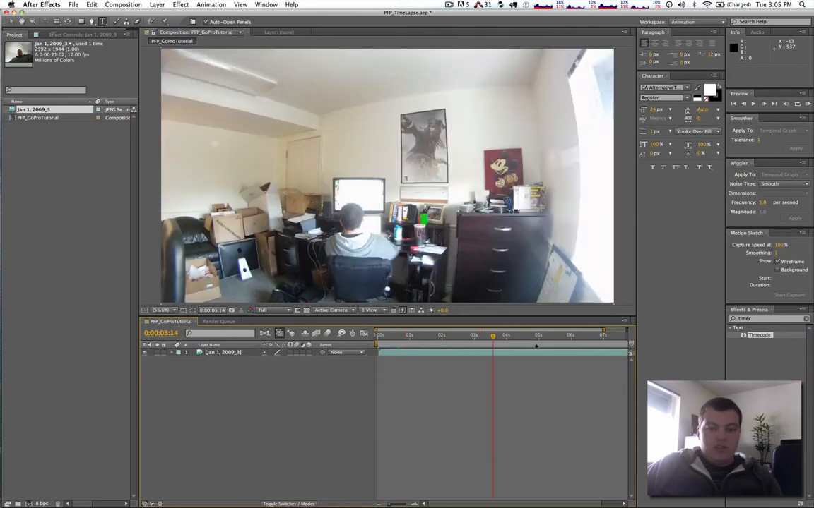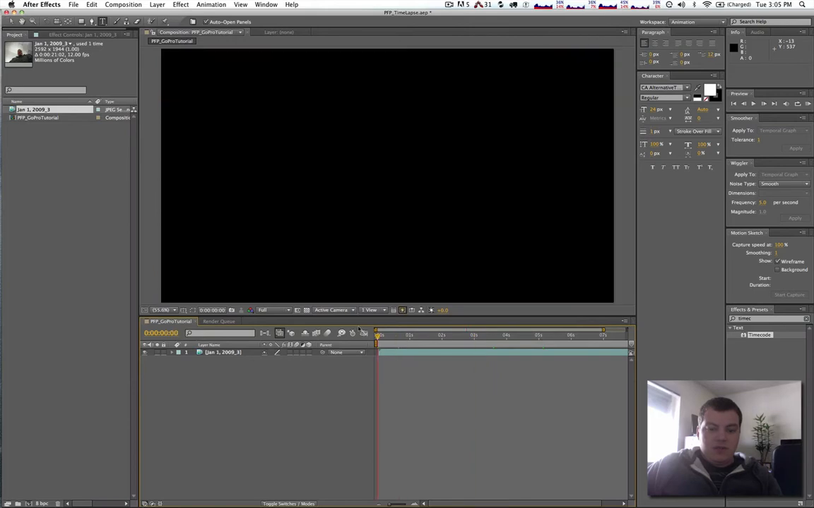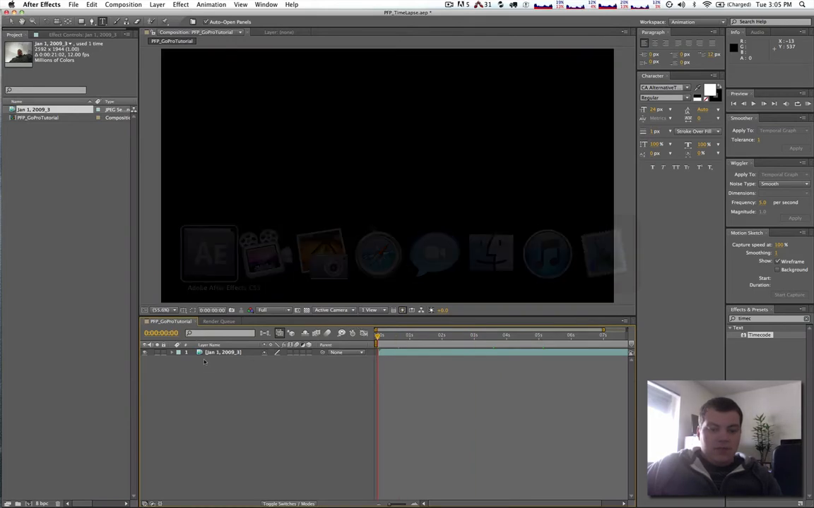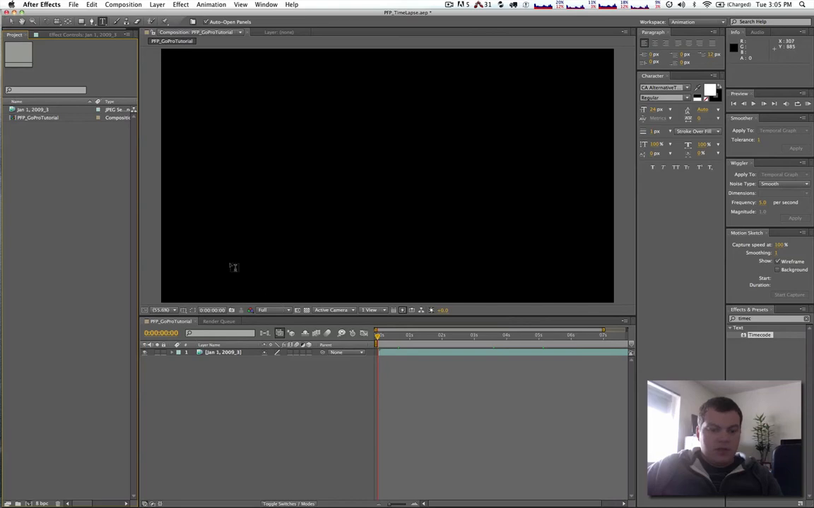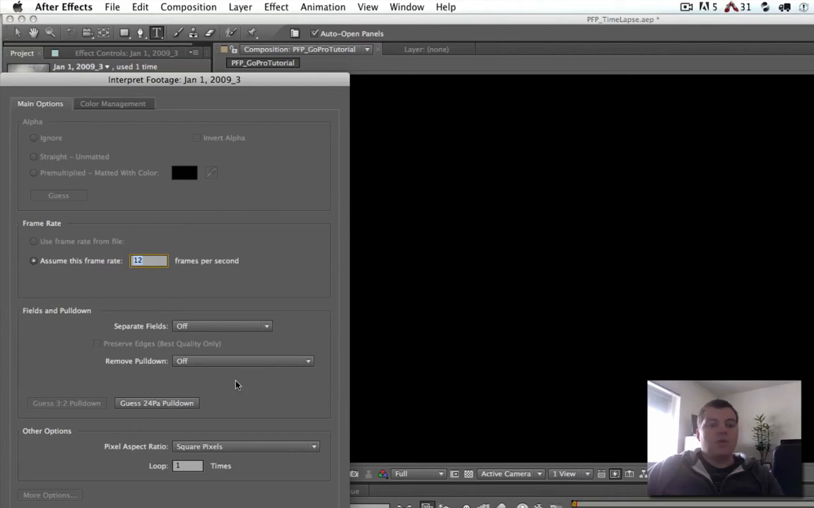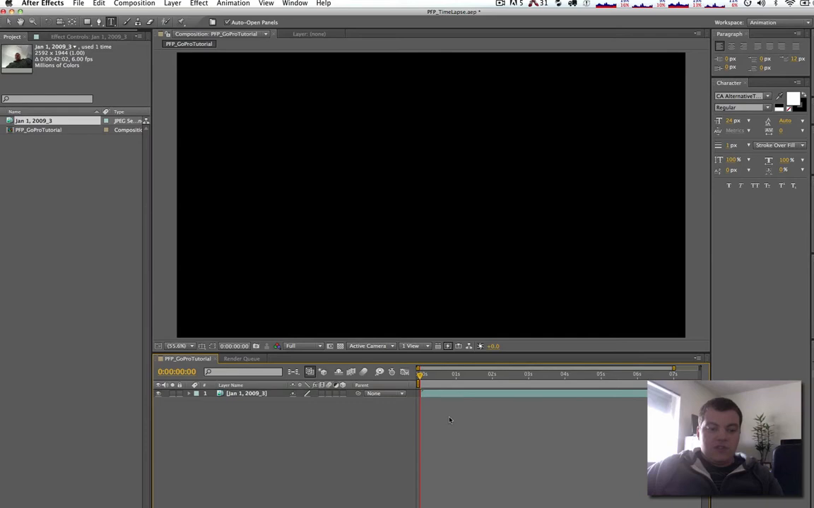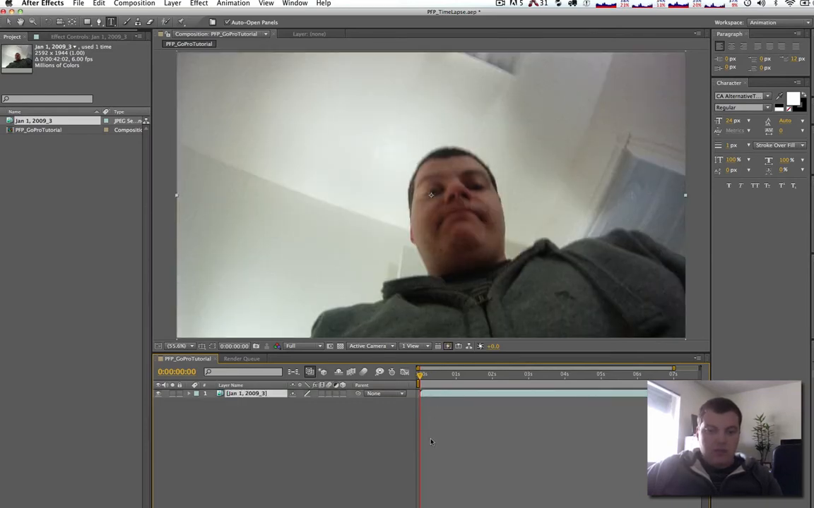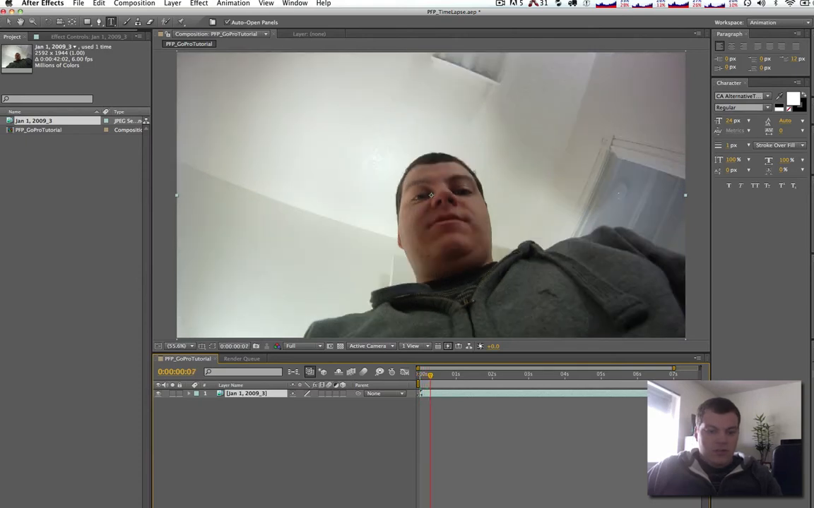There you go. You can see me in my messy office that I just moved into. And what we'll do then is, if you would like to change how often each picture or JPEG is on the screen, you can go into Interpret Footage, Main, and right now I have it interpreted to 12 frames a second. I can change that to 6, and then you'll see up here that each frame will appear for 4 frames before it changes.